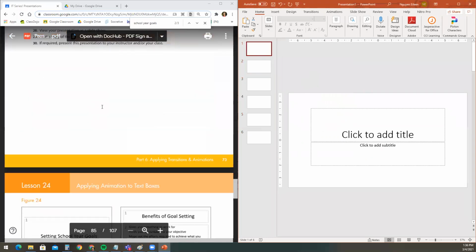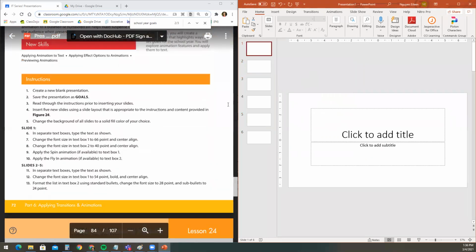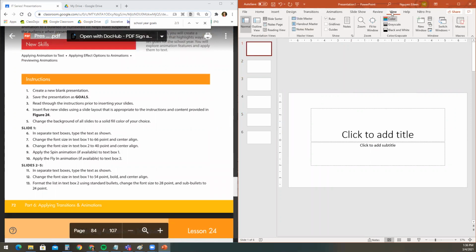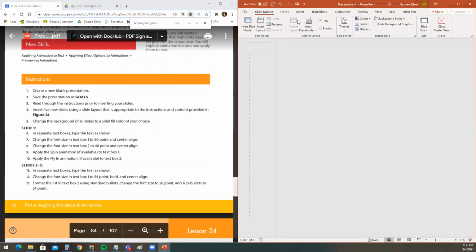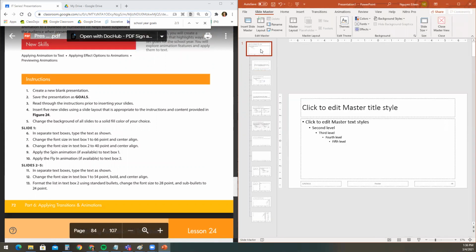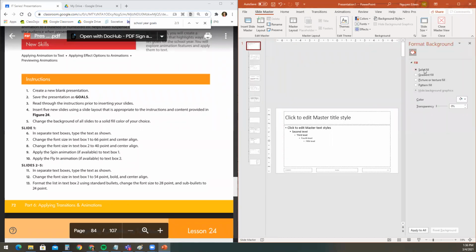Okay, and then they want me to change the background. So I can go through each one individually, but if I want all of them to be the same, I'm going to go to the slide master. So I'm going to click view, slide master, and then I'm going to go to the very top slide and I'm going to change the background. So I can change to any color I want. And they asked me for a solid color, so I'm going to pick this light blue.